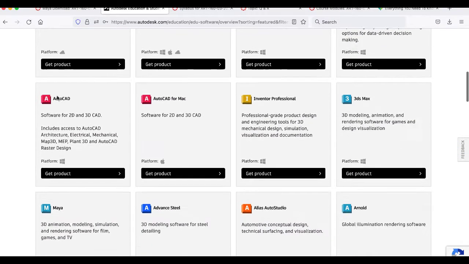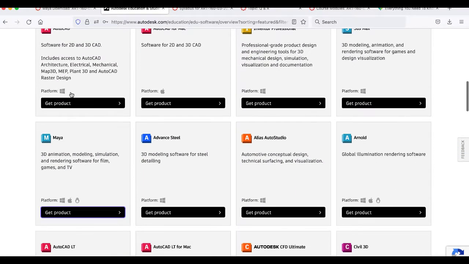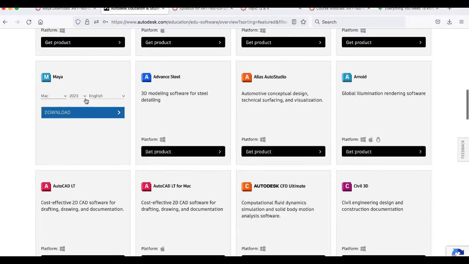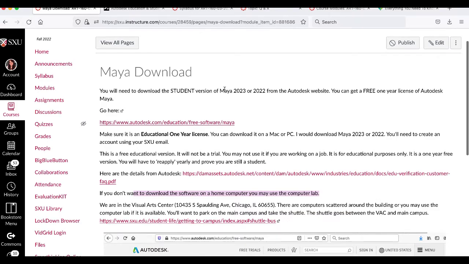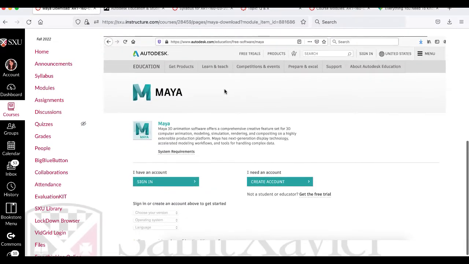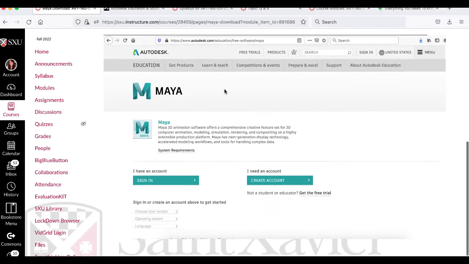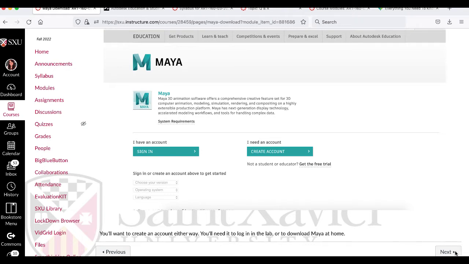There we go. Yours will say get product. So again, Maya. I have a Mac. You can use a Mac or PC, 2023 or 2022, English, and then you'll hit download. You do want to make sure you have a pretty reliable internet connection because this is a pretty large software package. Okay? So you're going to want to do that as soon as possible. Get it downloading, get your login set, and let me know if you have any problems.